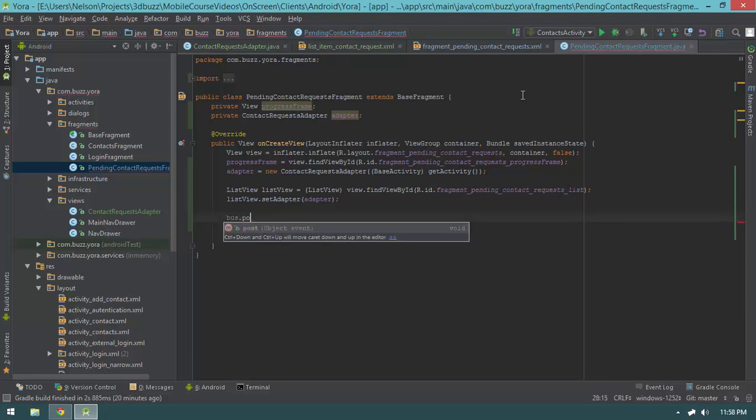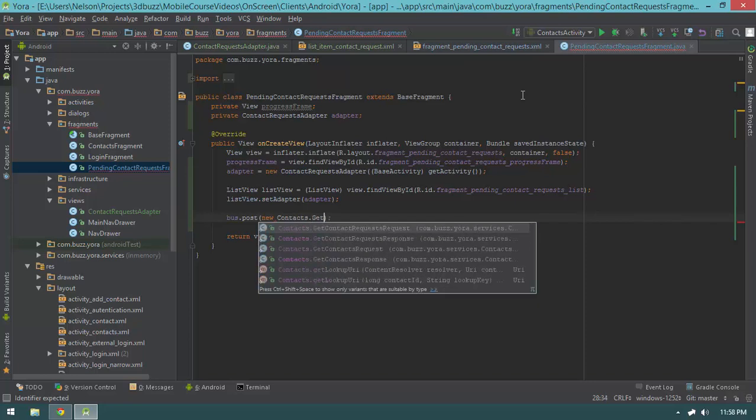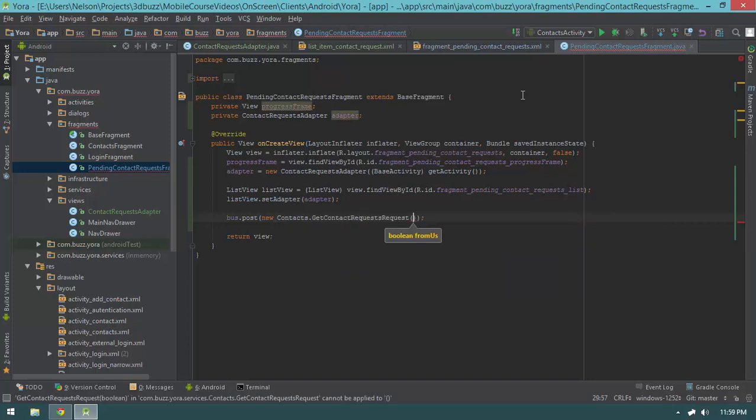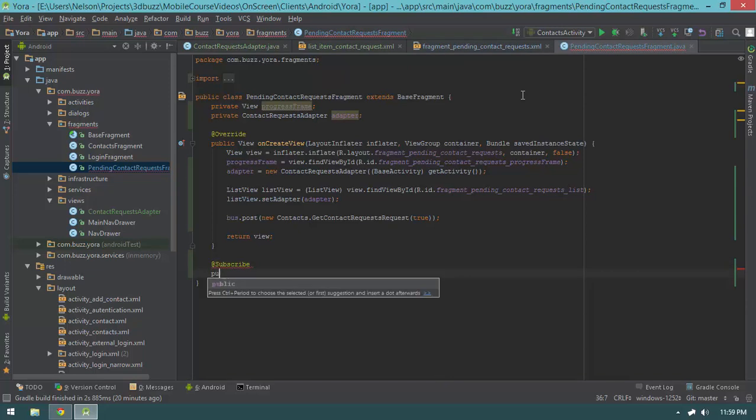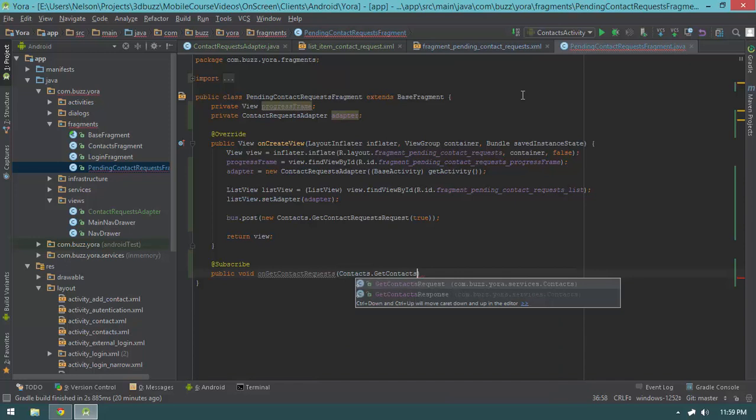So I'm going to say bus.post new Contacts.GetContactsRequest, and we want fromUs to be set to true. So we want to get our friend requests that we've sent. Then I'm going to create a subscribe method down here. It's going to be a public void on GetContactsRequest, and the parameter will be Contacts.GetContactsRequestResponse.